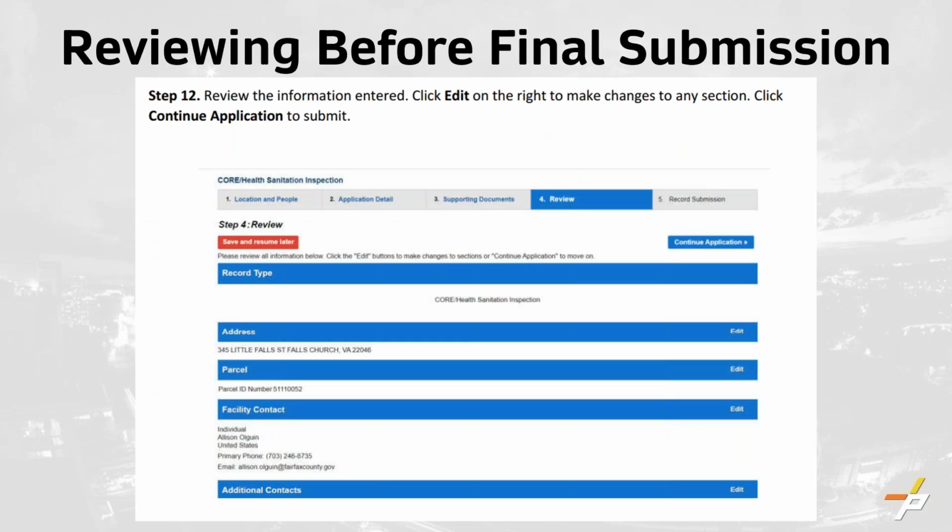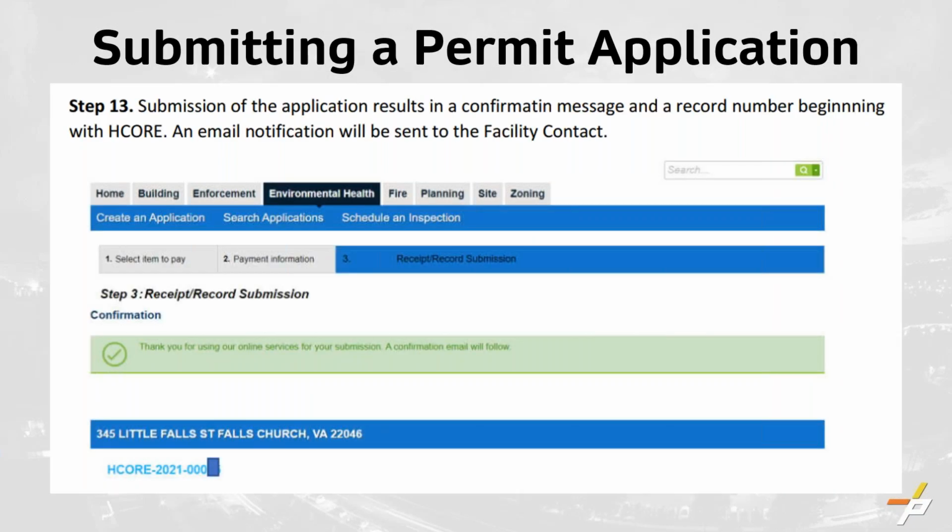We ask that you also review all the information that you've entered and click to edit anything that requires changes before submitting the application. Once you've submitted your application, a confirmation message will populate and a record number beginning with HCORE will generate, and an email notification will be sent to the facility contact for further notification.